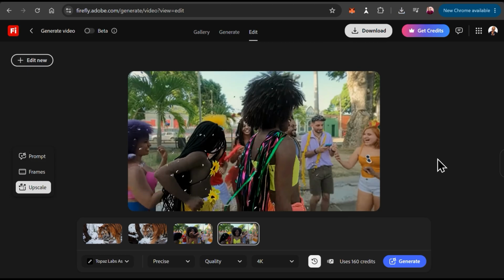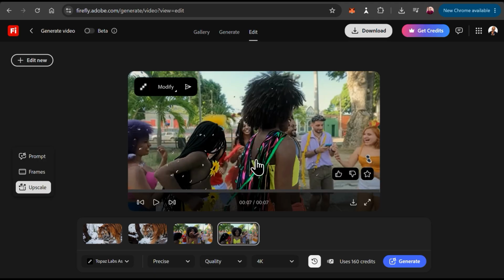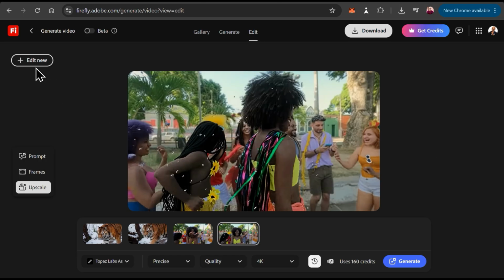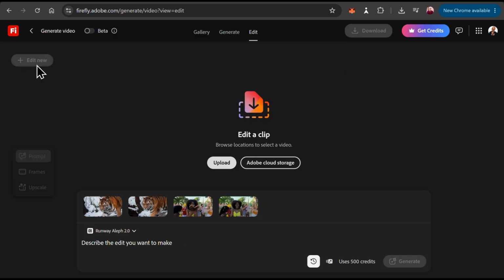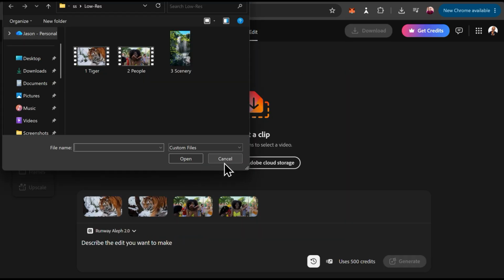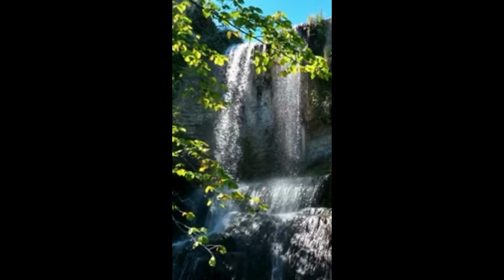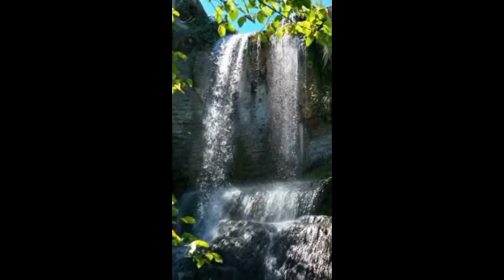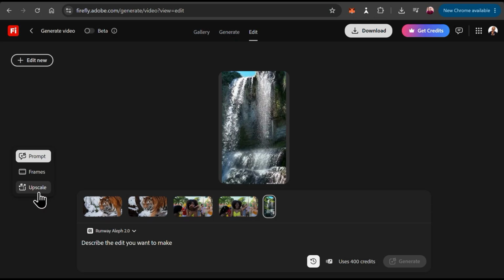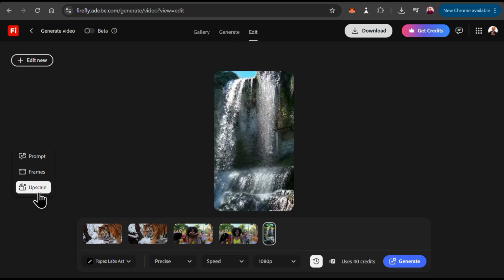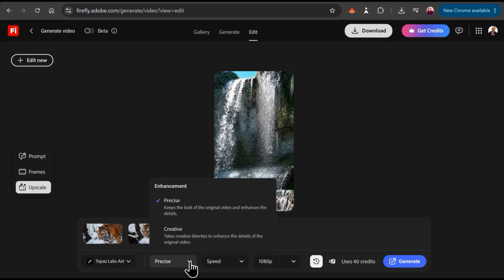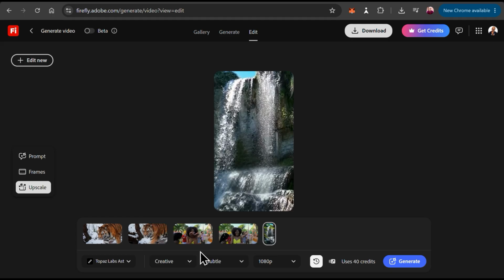But for both my tiger video and my people celebrating, I needed AI to upscale the videos with precision to get the exact details. But let's say you need to upscale a video where AI doesn't necessarily need to get every detail exactly right. An example of this is a nature scene, where it may be okay if AI doesn't get every leaf exactly the same as the original. So from the upscale menu, let's check out some of the other settings that we can select at the bottom. From the enhancement drop-down menu, instead of selecting precise like my last two videos, this time, let's select creative. This will provide creative liberties to AI to enhance the details of the original video.